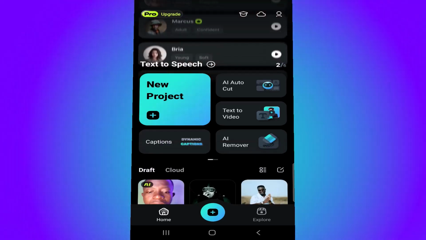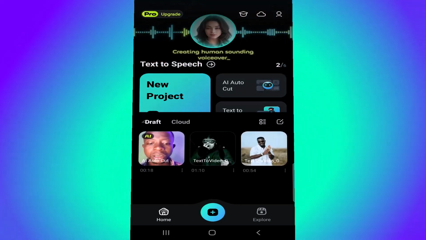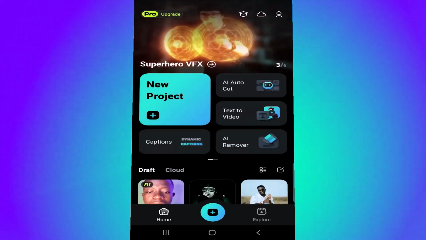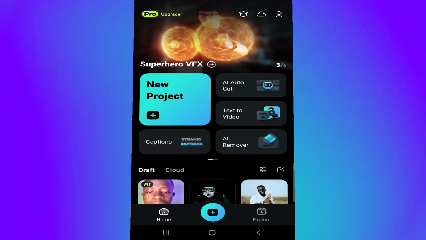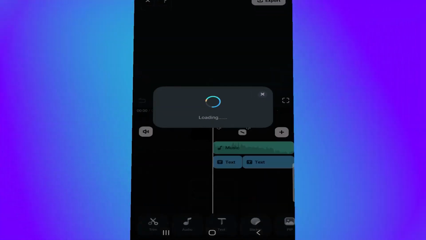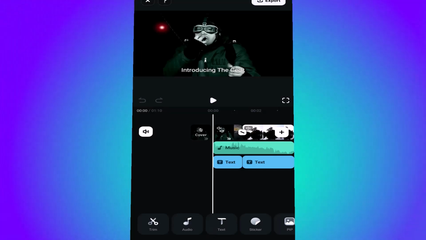If you check this application, you could see that I have it here, and I can show you some of the videos I just created using this website. So I created this video using this application. Let me play this video so that you hear.